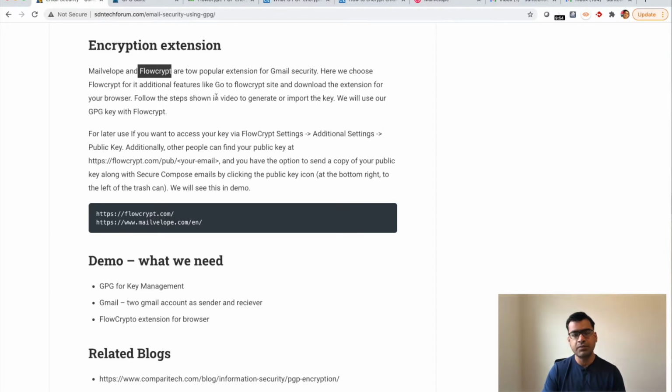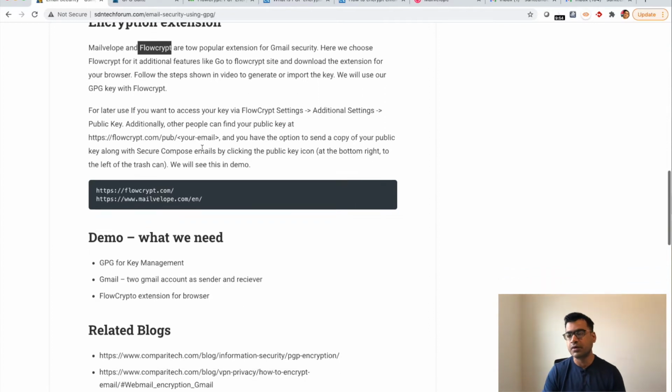Here we are going to choose FlowCrypt because FlowCrypt can do some additional things, but you are welcome to use whichever you want. For demo purposes, we are going to use FlowCrypt. We will go to the FlowCrypt site and download the extension for our browser, Chrome, Firefox, whatever you are using. In this video, we are going to use Chrome. Once you download the extension, you are going to import the GPG key we generated previously into FlowCrypt. So we will bring our own key, but you can obviously generate the key from FlowCrypt itself.